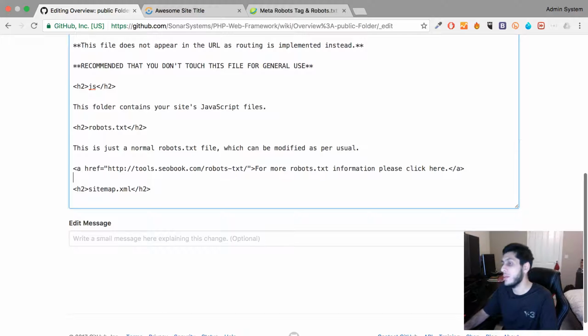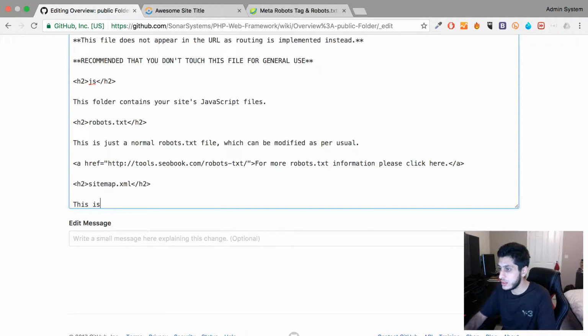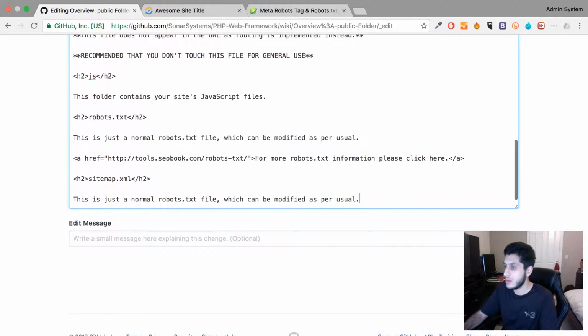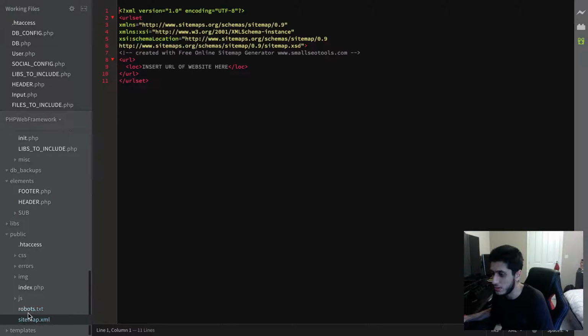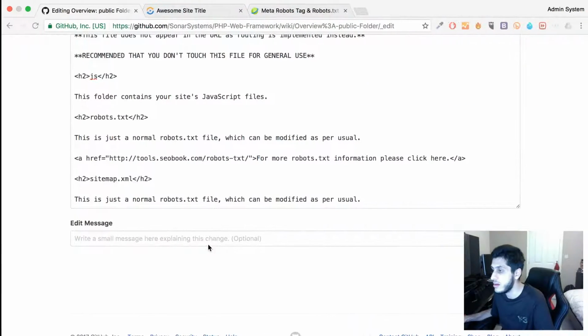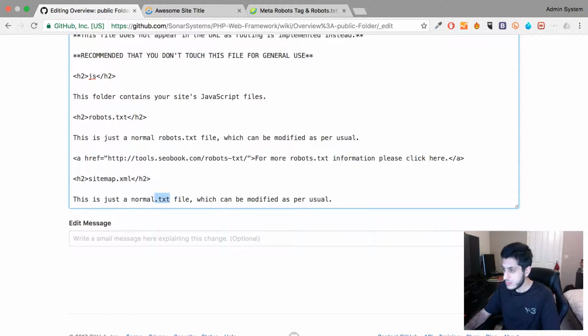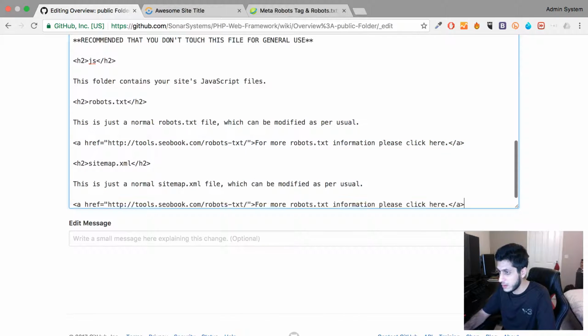And now sitemap.xml. I'm going to just put this. This is just a normal, what have we got now actually? Set URL of the website here. Sitemap.xml file, which can be modified as per usual. For more sitemap.xml information, please click here.